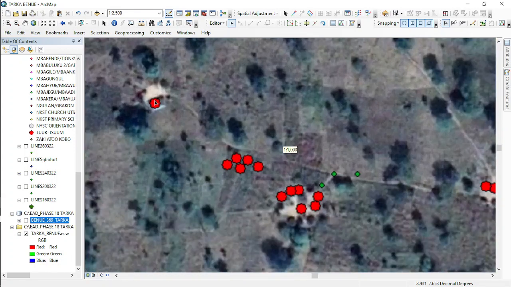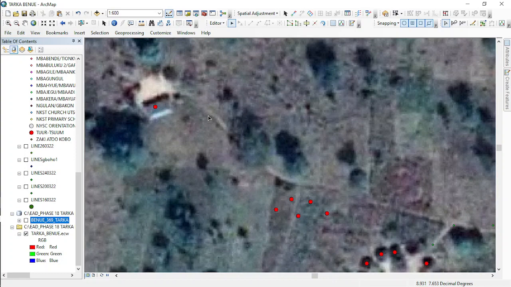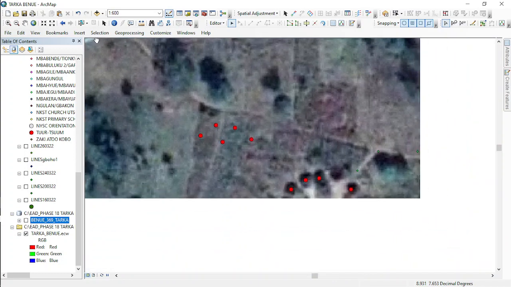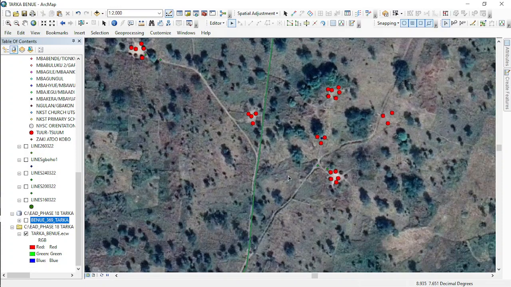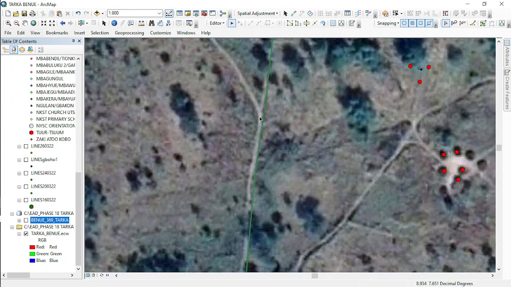I need to check whether my buildings are on the middle of the buildings. Okay. Then I need to check whether they did their roads or these are road points. Yeah, they have their roads. And I also need to check whether the old roads are even falling in the middle of the road. If they are not, I will need to edit that.